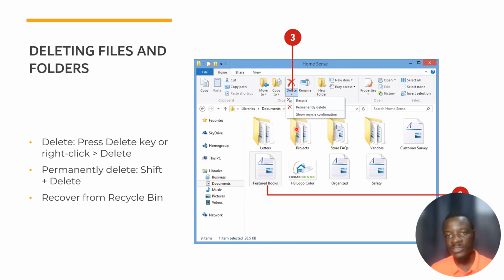Then to bypass the recycle bin, if you don't want the file to go to the recycle bin and you want to delete it permanently, you hold shift as you press delete. Press down your shift key and press delete, but be careful, because this cannot be undone easily. You cannot easily undo what you have deleted permanently.